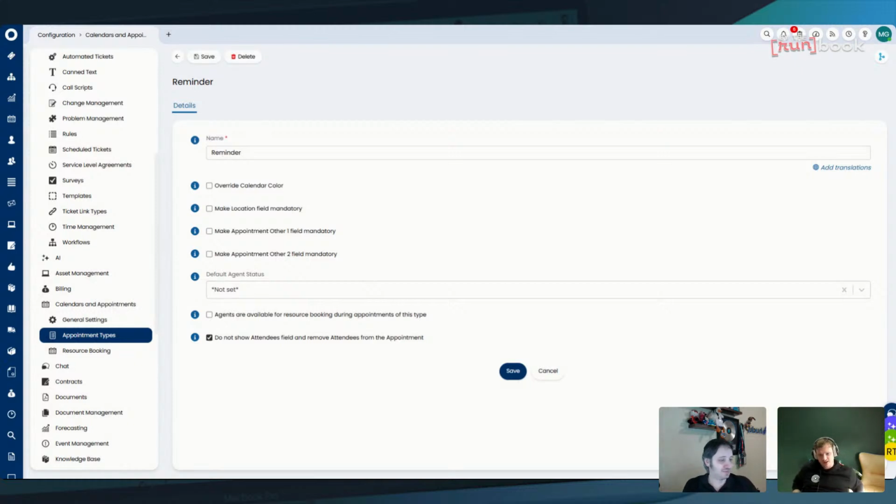Either in the action or the ticket type, exactly, meaning that your default isn't a reminder. The reminder doesn't show the attendees field and doesn't add the end user, giving me that easy flexibility that if I change the appointment type, the user will then appear, rather than having to, as you had it with blank, then have to type them in, right?